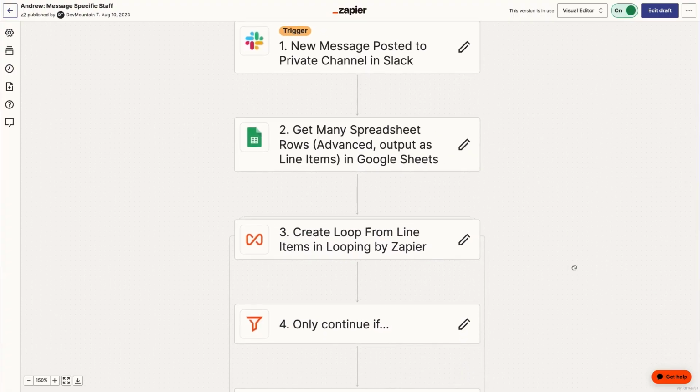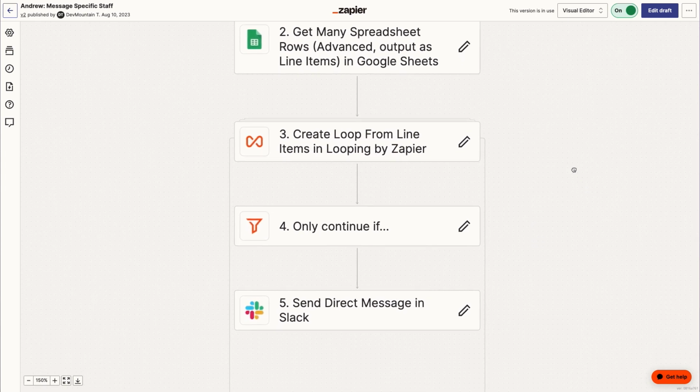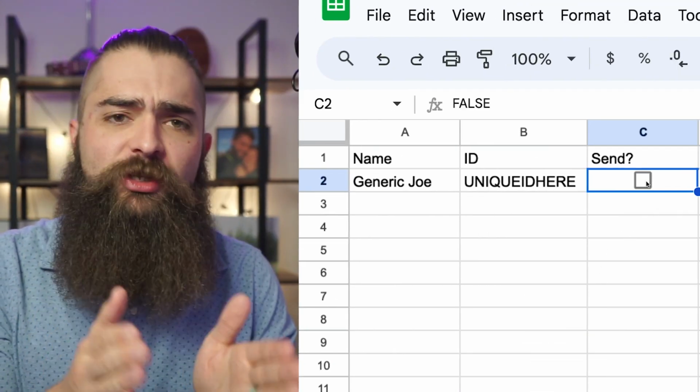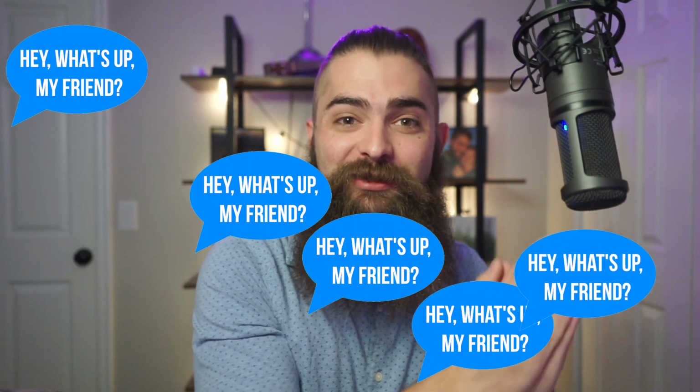I've attached a link below for the template. And this is where the magic happens. What the Zap does is it listens for you to send a message to your private channel that you just created. Once it does that, it goes over to the Google Sheet and sees who in this list has a check mark next to their name. If they have a check mark, it will send the message that you posted to the private channel to them as a direct message from you.